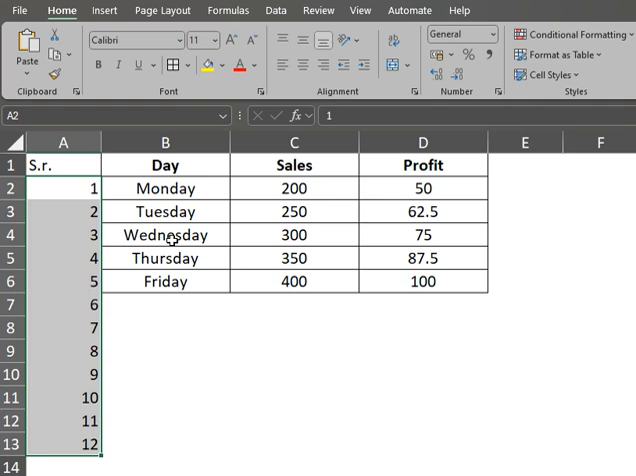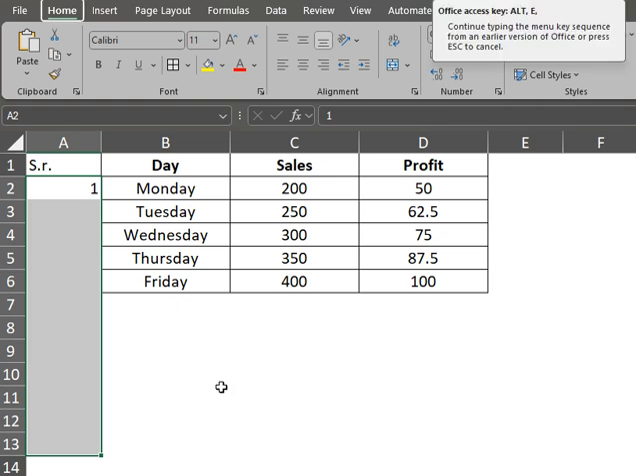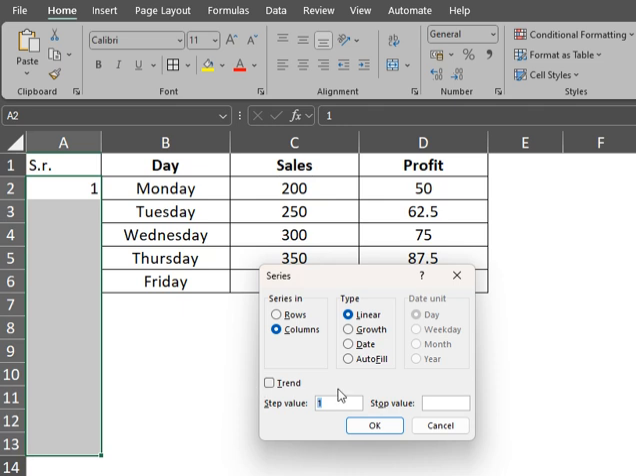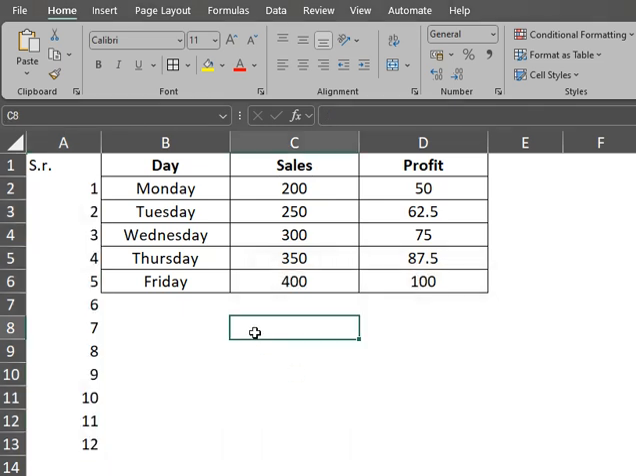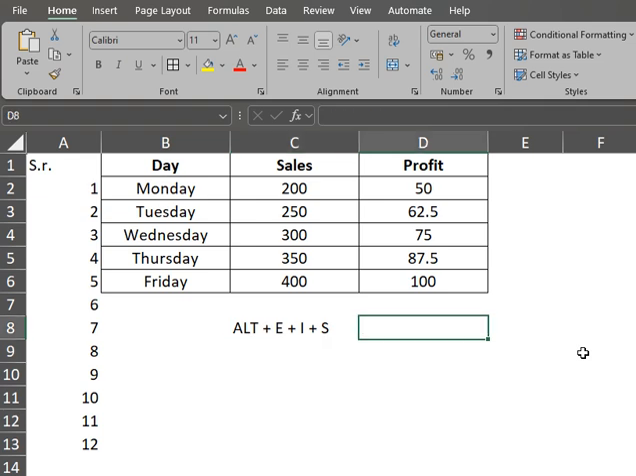Let me just tell you this again. Just press Control Z, select the area where you want to fill, and press Alt E I S and OK. So let me just type in here Alt E I S for the autofill.